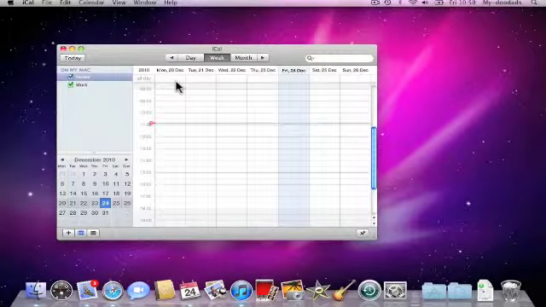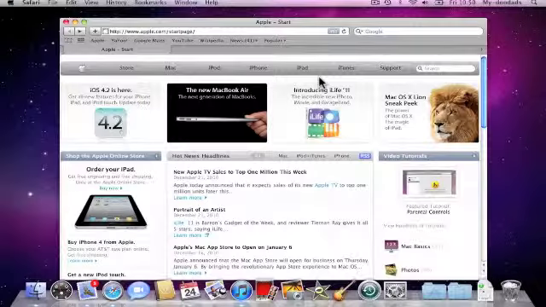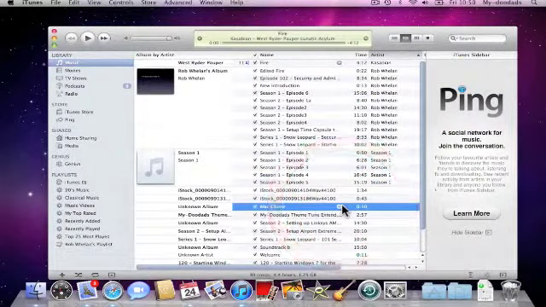When I want to jump to a different application, all I need to do is click on the middle mouse button to display spaces, and then use the mouse pointer to click on the application that I want to next work with.